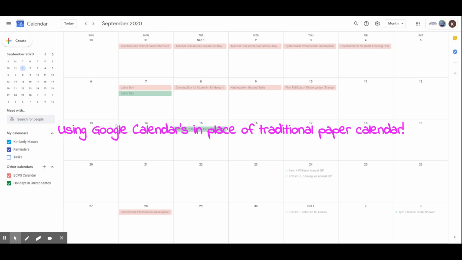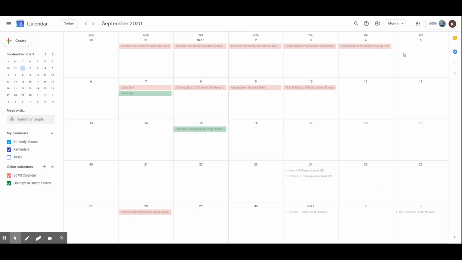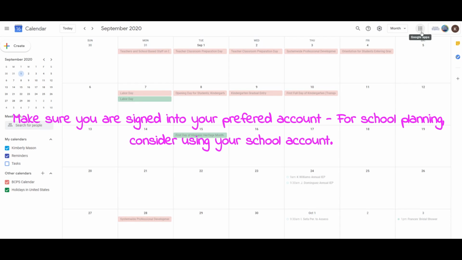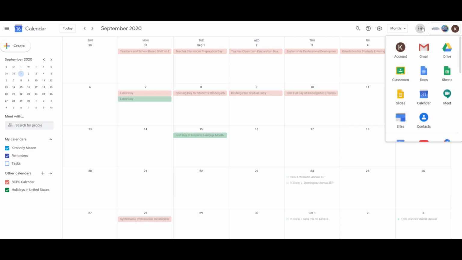I'm going to show you today how to create a new calendar to add a planning calendar into your Google Calendars. When you are in Google Calendars, you want to make sure that you're signed into the Google Calendar that you're going to use the most. I'm going to hit the little dots.